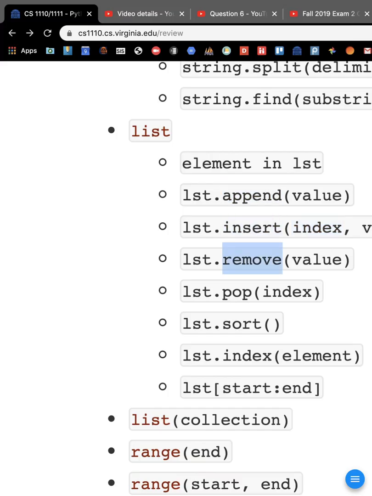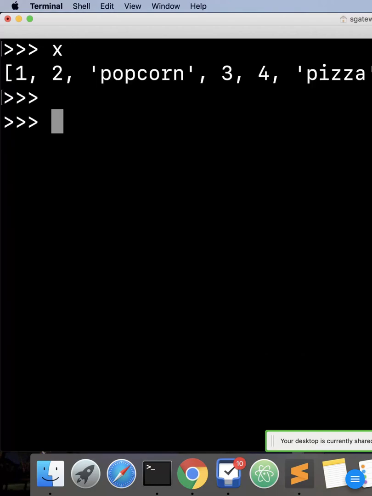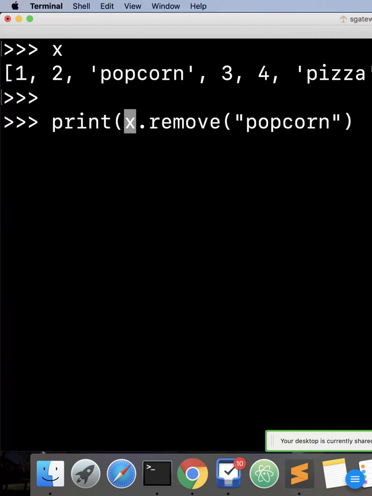Append returns None. Remove also returns None. So remember, remove takes the value, not the index. So we have this x here. Let's do x.remove popcorn. It will remove the first one it finds, I believe. So I'm going to print out what this returns. I forget the command to go to the end of the line, so I gotta do this. There we go. So that returns None.